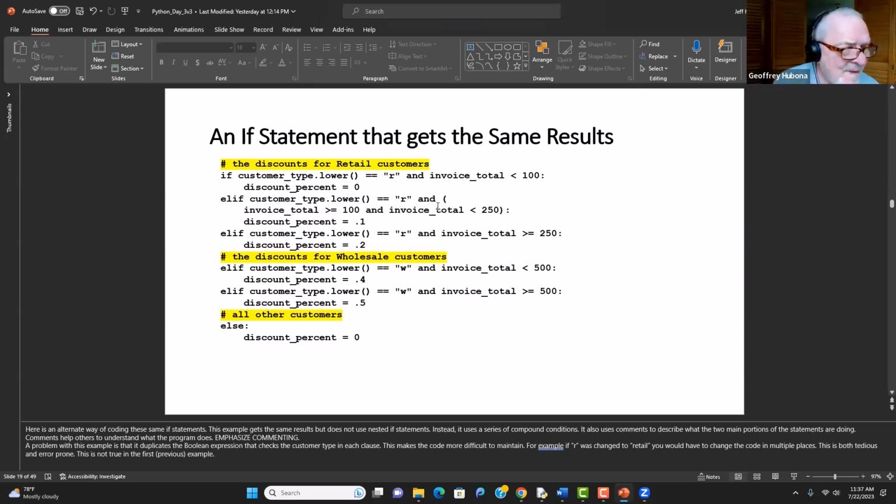And again, this is kind of messy. It's inherently more difficult to understand. Also, it duplicates the Boolean expression that checks the customer type in each clause, right? Redundancy is not good. You want your code to be maintainable.